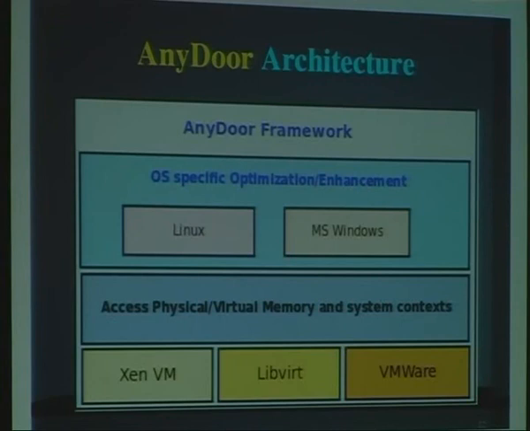And you can see that in this framework, the middle layer is here to convert from virtual memory to physical memory, and after that, there is a plugin below to access the physical memory. And actually, AnyDoor is designed to work with all kinds of operating systems, but we still want to take advantage of some knowledge we have about specific OSes to speed up the converting process from virtual to physical addresses. So we have some optimization and enhancement for particular OSes like Linux and Windows.